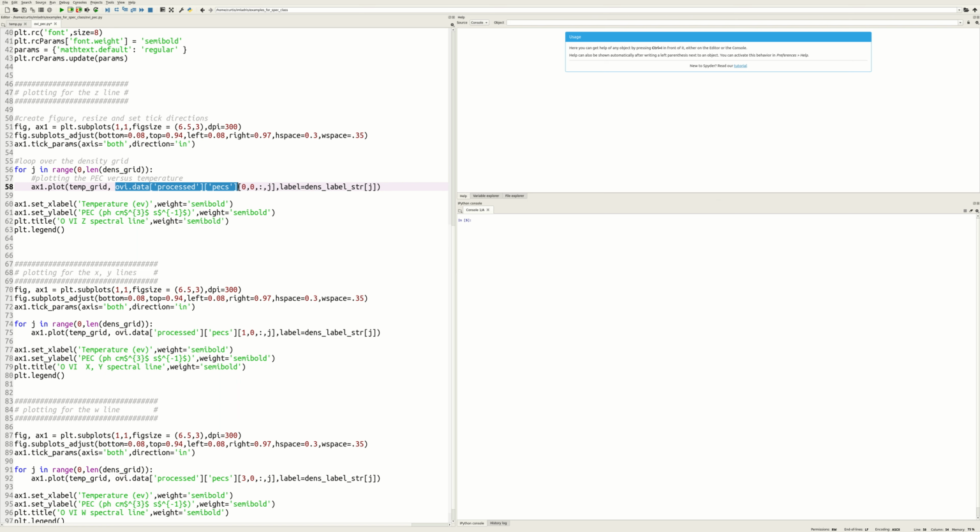So the way the PEC array works is it's the index of the individual PEC, then the metastable axis, then the temperature axis, and then the density axis. So I know from the levels in this file that the z line is going to correspond to the first PEC. I'll show some examples later of how, if you didn't know exactly which PEC index corresponded to the Z-line, you could figure this out. But here we'll just assume that we know it.